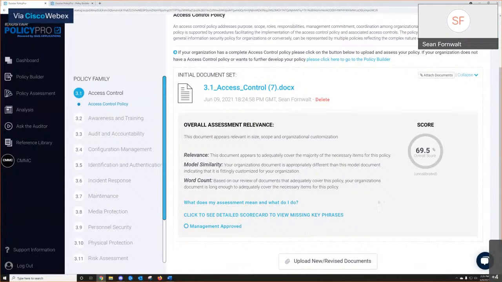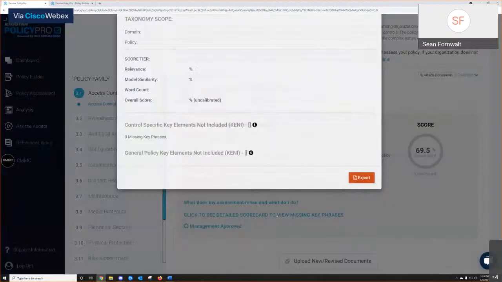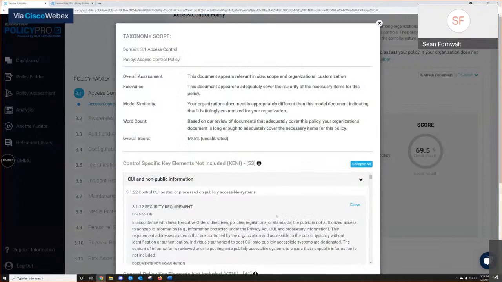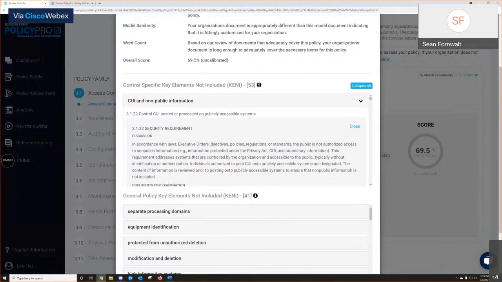Now, the score is great. It tells me I'm in a good range, but it doesn't give me the nuanced answers of what I might be missing. And we've thought of that, and what we're going to look at now is our Kenny system, or our key elements not included. Our Kenny system is set up so that it will go through the document that's being assessed and say, are we finding it or are we not?